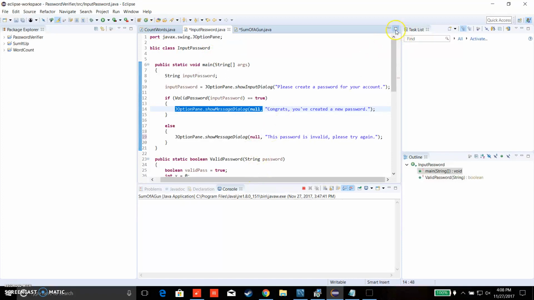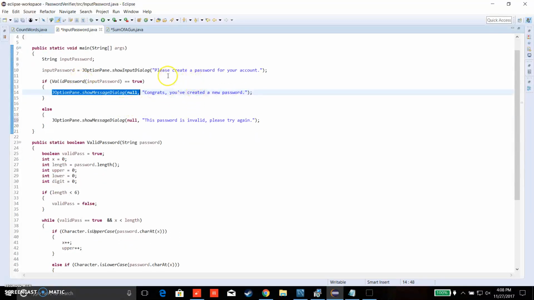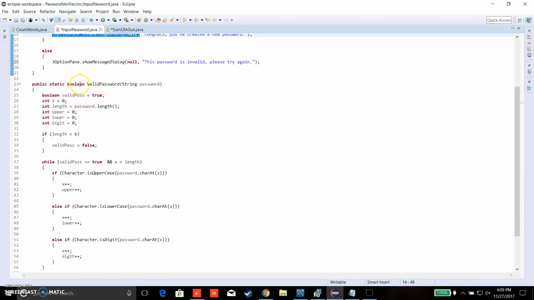As I said, I did decide to use a JOptionPane for this. Up top, I've got the public static void main method ready to go. This is where you can input all of your information. I do have a decision structure. If the password's valid, it's going to show that yes, we've created a valid password. If it is not, then it's going to say that it's invalid and tell us to try again. Down here, it's going to use a Boolean method to test the password that we put in.